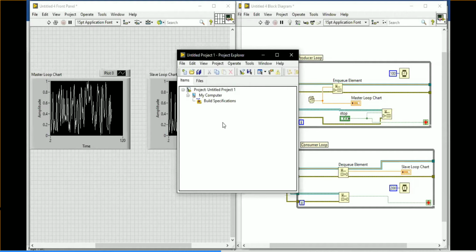Apart from importing the LabVIEW files, you can also export non-LabVIEW files. What are non-LabVIEW files? You can export a Word document, and you can export a PDF document also. If you are providing any documentation regarding the VI, you can export these things with the project explorer window.